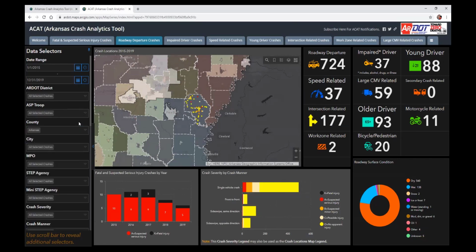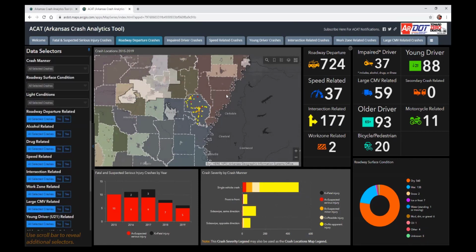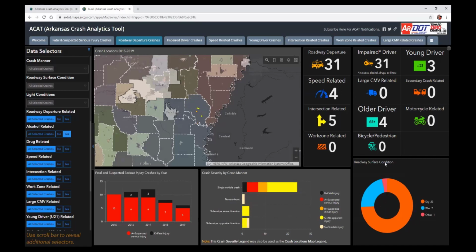And then there are, you know, that was based on a geographical area, but we could also go down and say, okay, we want to only see the alcohol related crashes. So we're going to change that filter, and it is cycling through all of that information. So it takes a second to roll over, but now you can see the impaired driver crashes and the roadway departure crashes are actually equal.